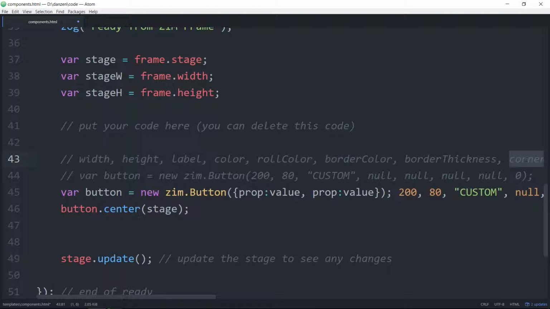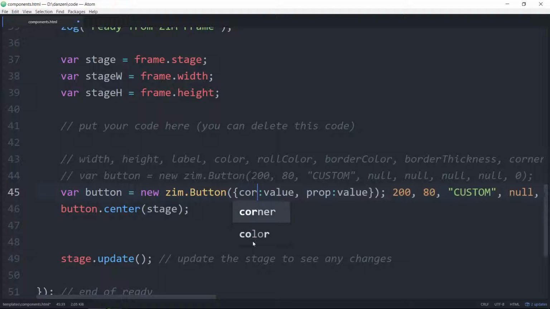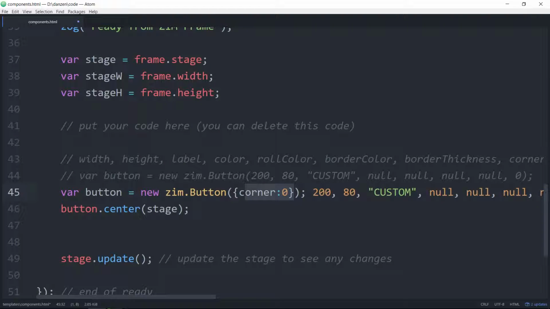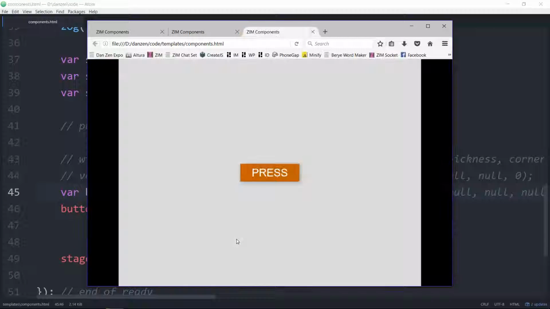So we could just say corner right here, we could say corner, colon, 0. And that could be the only property we pass in. And that would give us a default button, but with a corner of 0. Do you want to see? Let's comment that out for now. So we save that, view it in the browser. There it is, default press button, but look, the corner's 0.